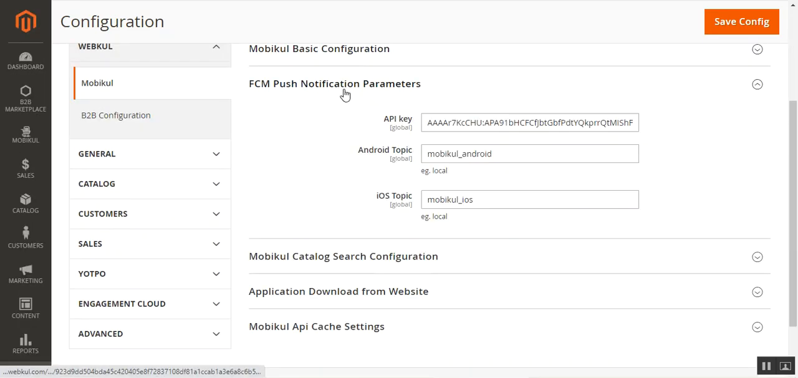Now coming to the FCM push notification parameters. So if the admin needs to set up the push notification feature for his Mobikul mobile application, then he must require the section fields to be set up. So here you need to enter the API key, and the admin needs to provide the server API key, which you will be able to get after the Firebase console registration. So you'll have to register on the Firebase and go to the Firebase console, and from there you will be able to get your Firebase cloud messaging key. That server key needs to be entered here.